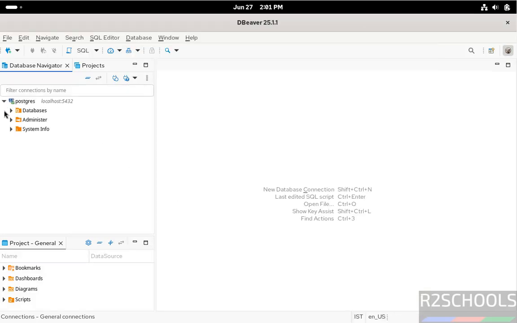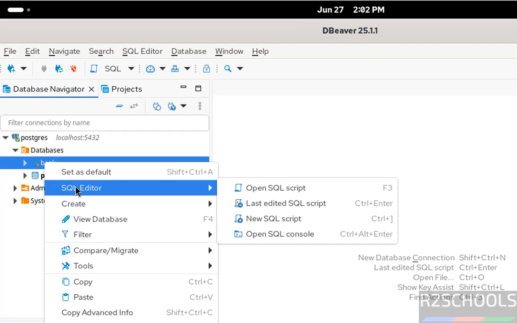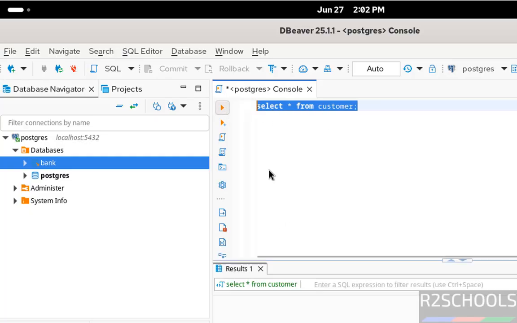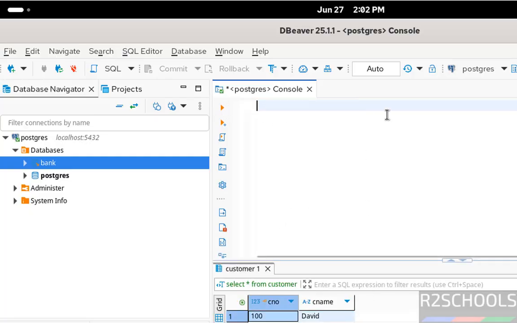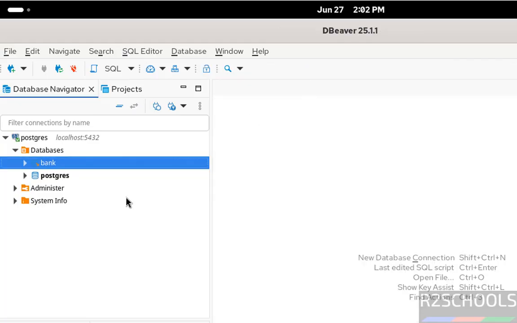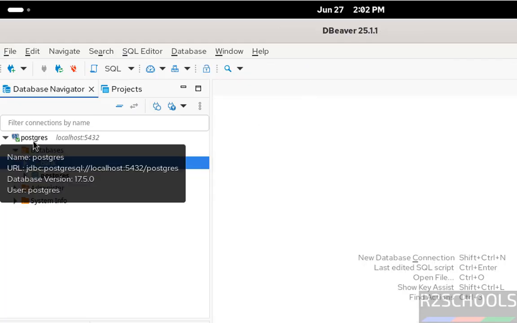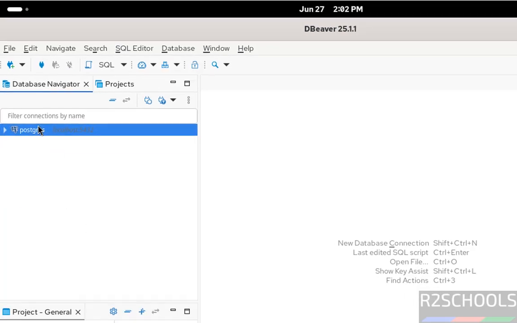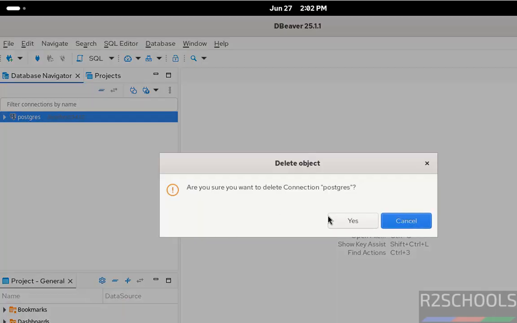Expand database connection. Expand databases. See here, we have these databases. If you want to run queries against any one of these databases, right click, SQL editor, open SQL console. Now we can run the queries here. I have a table customer. Okay, now select the query and click on this execute button. See, you got the output. Okay, so cancel this one. If you want to disconnect, right click, disconnect. Then delete the connection. Right click, delete it. Click on this.